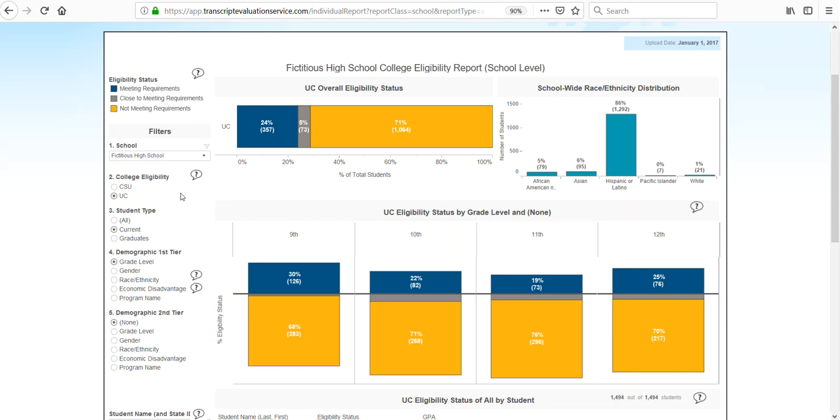And before I move on to showing you other sections of the report, I do want to explain two filters. Economic disadvantage is determined by free and reduced lunch, and program name will be added as a filter if that information is included in the file. Schools that have academies or specific outreach programs can use this to view the A through G completion rate of students in those programs versus those that are not.